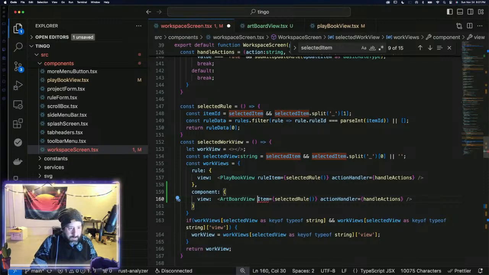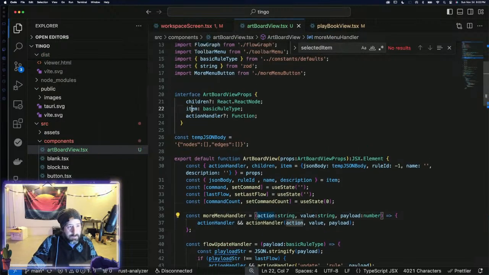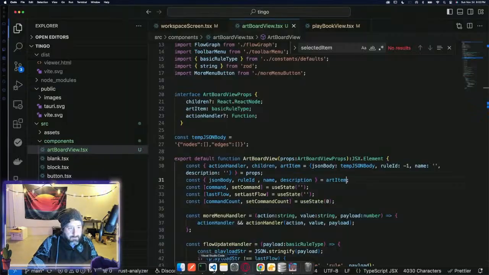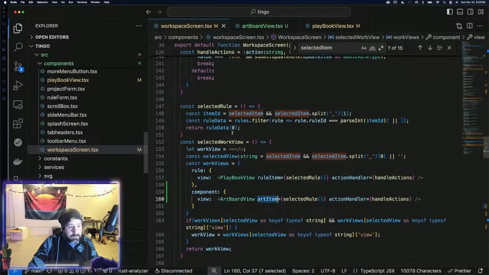Instead of calling it a rule item and artboard item, I guess we'll call it art item. So let's go artboard view, art item. And what I'm going to do for now is we're going to keep it very much the same. We're going to actually cheat this.